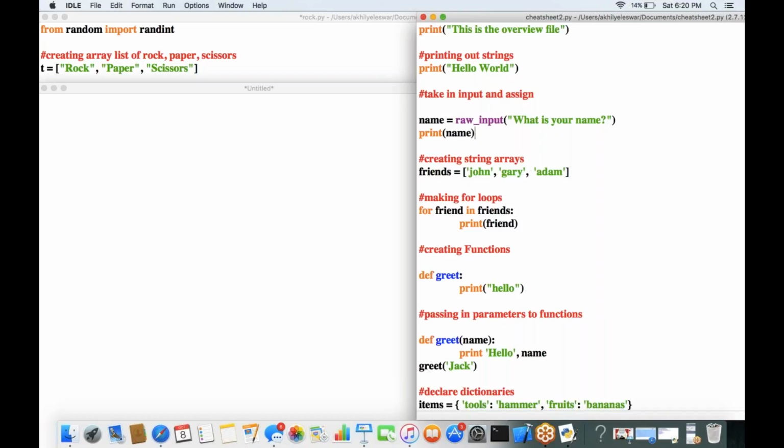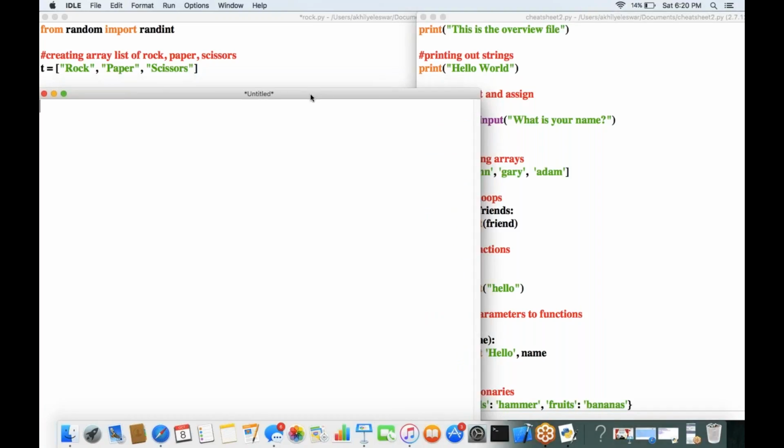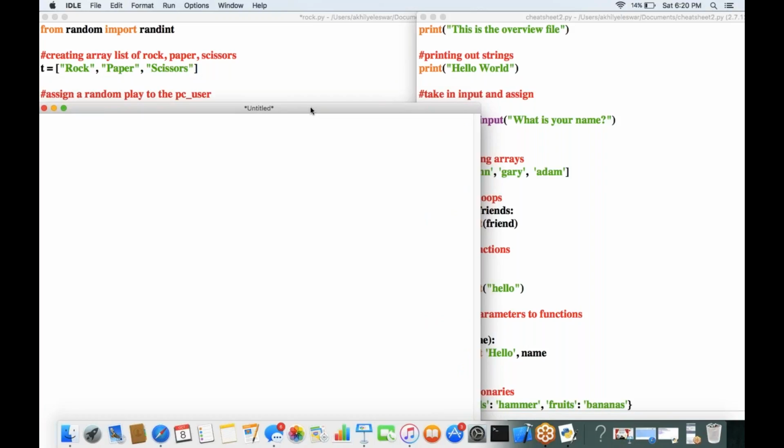So that's fine. So what is the next thing we're going to do? Next thing we're going to do is assign a random play to the PC user. So when we play rock, paper, scissors, we're playing against the computer, right? So the computer is going to be called PC user. That's the variable name we're going to call. So what I want you guys to do first is set up a variable called PC user, exactly like this. And I will show the next part after that. So I'll give maybe 10 seconds for that.